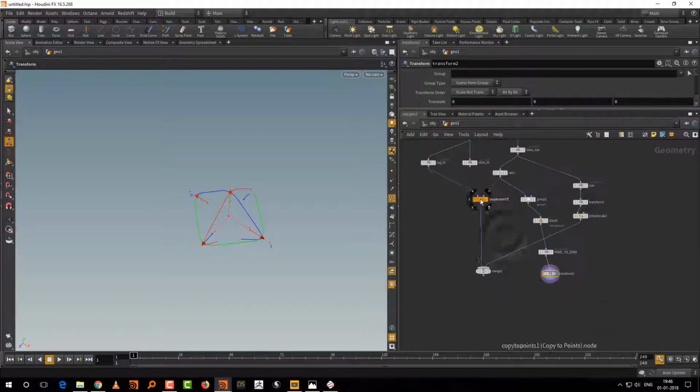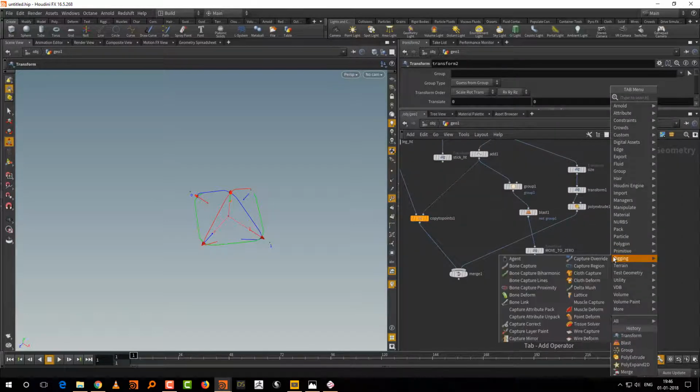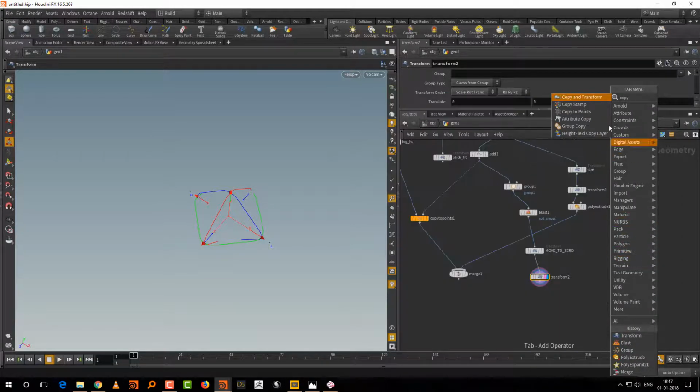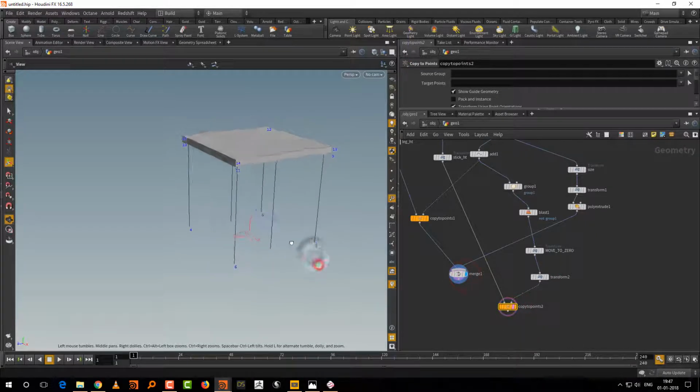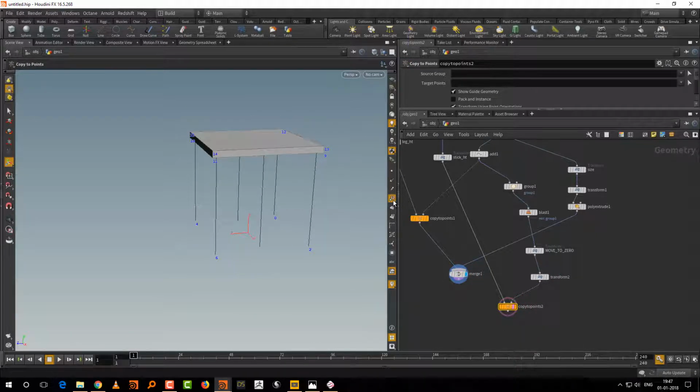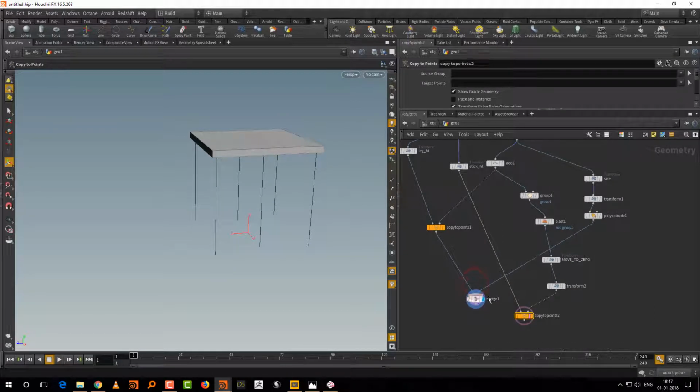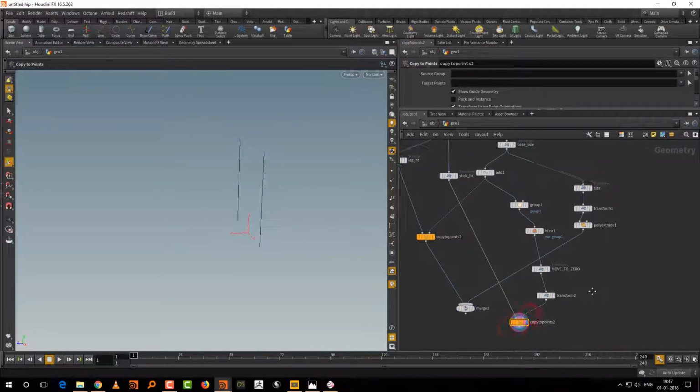Now I can take the back sticks that we have, take a copy to points, and just copy these two things. So there you go. Where they are right now is right in the middle. See, that's where they are. So this is done. That's done.